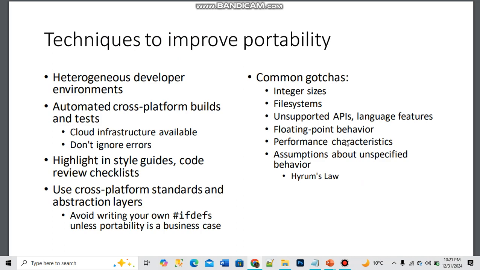Then there are techniques or tips to improve portability. Use different environments during development. Automate cross-platform builds and tests. Avoid writing your own portability code unless necessary. Watch out for common issues like differences in integer sizes or floating point behavior.